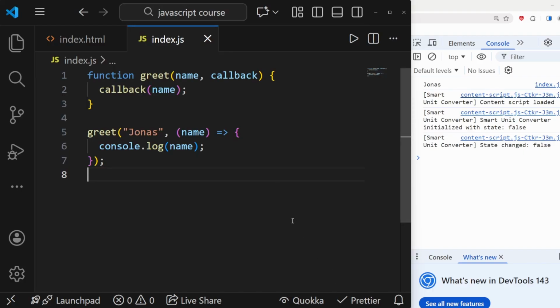Now let's understand how to fetch data. From time to time, you might want to work with an API, so application programming interface. An API usually is something that can give you data, for example. So you send a request to an API, and the API will respond with data.